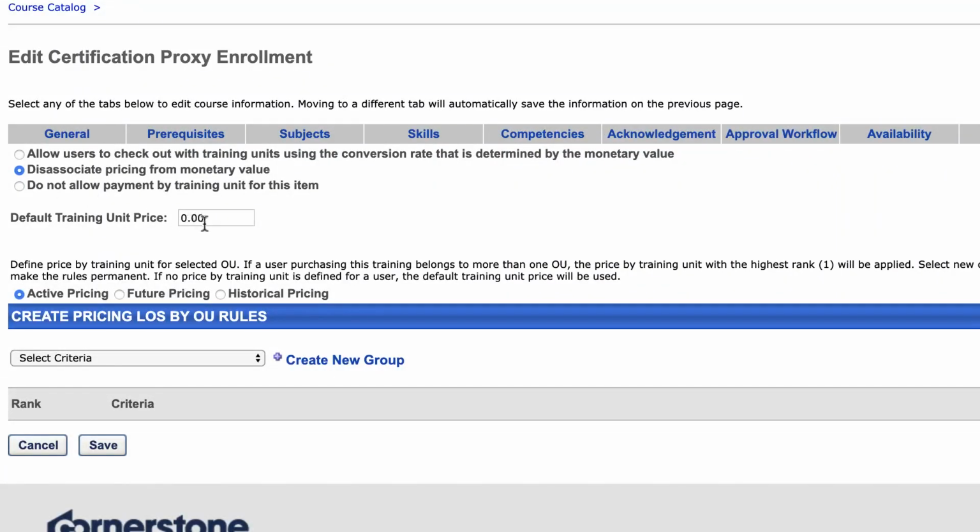For example, let's say the price of the course is €300, where €300 is equivalent to 300 training units. However, you want to allow users to purchase the course for 200 training units. Select the Disassociate Training Units from Monetary Price option and set the default price to 200.